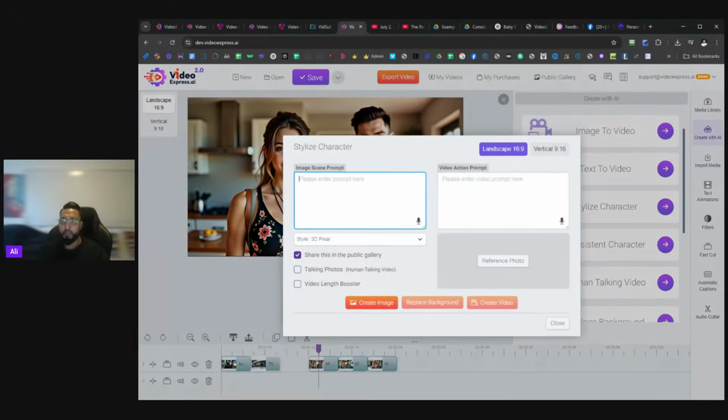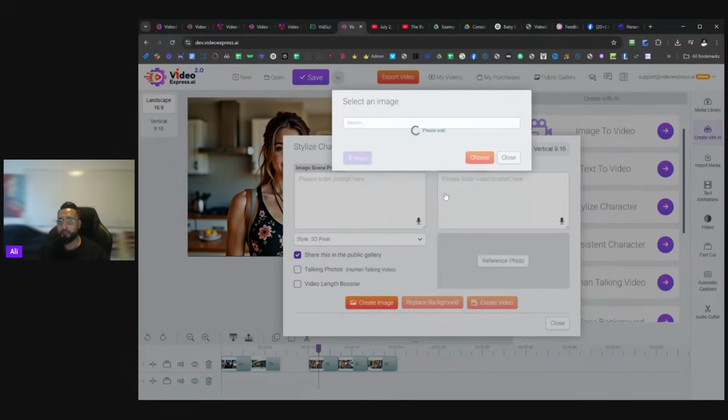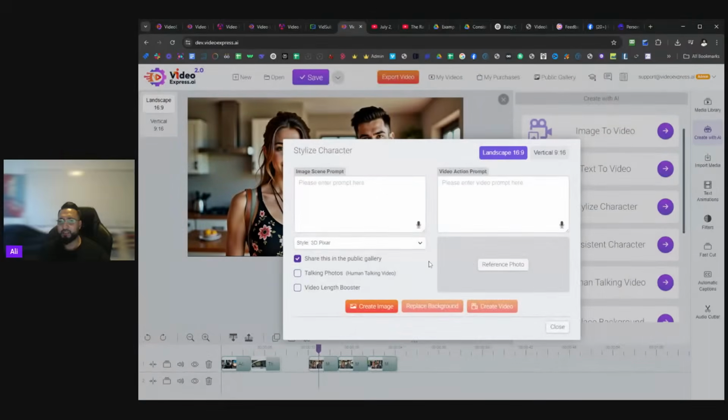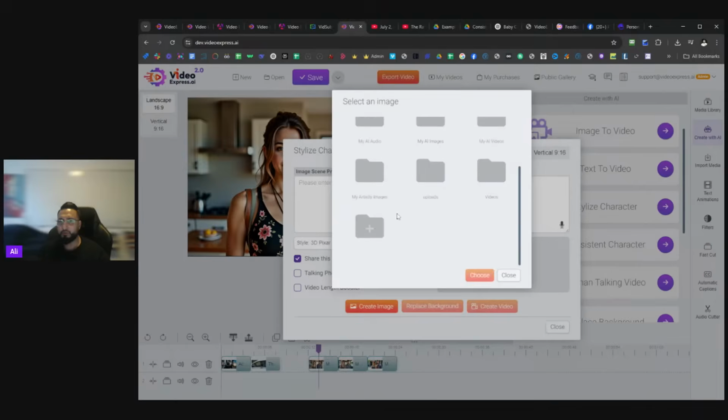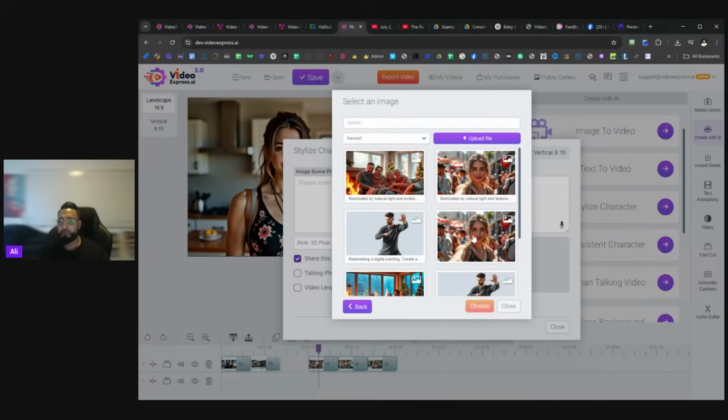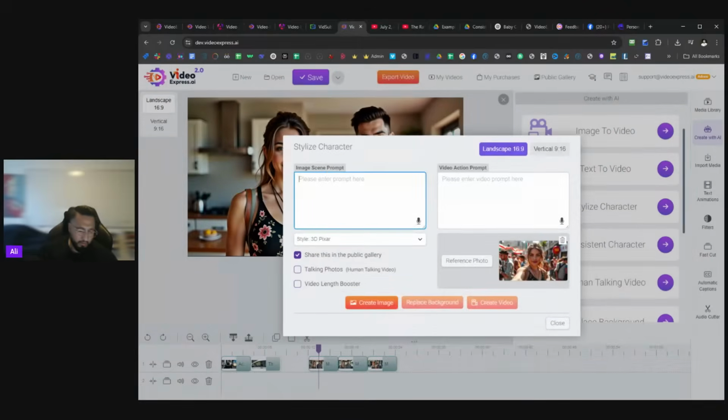Style character. So let's just say if I go to reference photo, let's see what we got here. Okay, let's go to her. The female is, okay, so this is the important part. Just like before, we've got the image scene prompt, but this is the main thing you need to pay attention to. Do you see where it says style 3D Pixar? Typically it's on the right side, isn't it? But here it's on the left side.